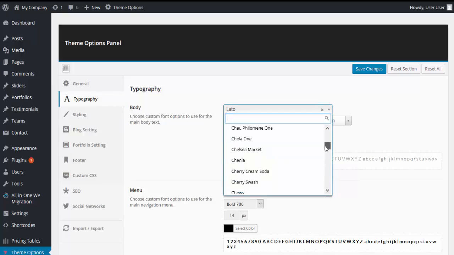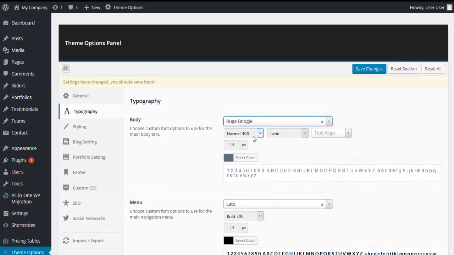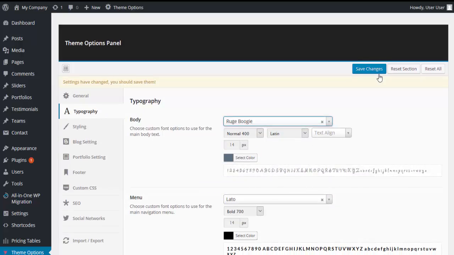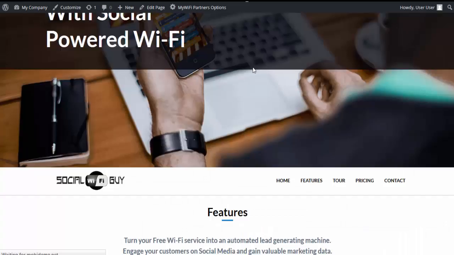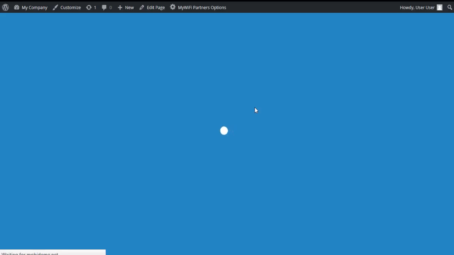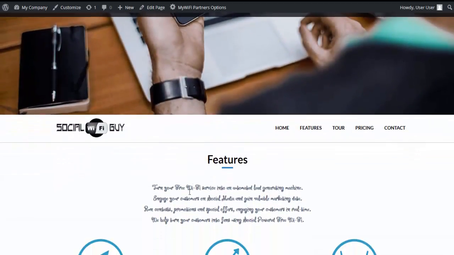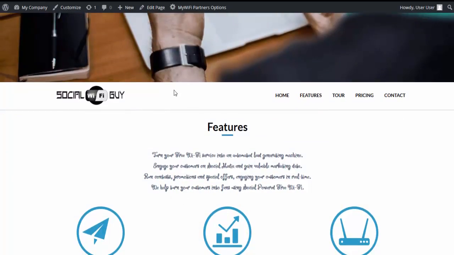So say we wanted to change it to, let's pick, I'm sure we have a Times New Roman somewhere in here. Or maybe not, but it doesn't matter. We can pick one. We can see what it's going to look like. We can save those changes. That's going to look a little funny, but you'll get the idea. So we'll refresh. And you can see all the typography is changed.